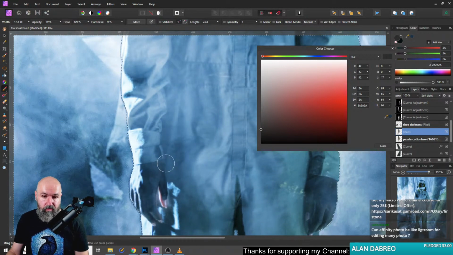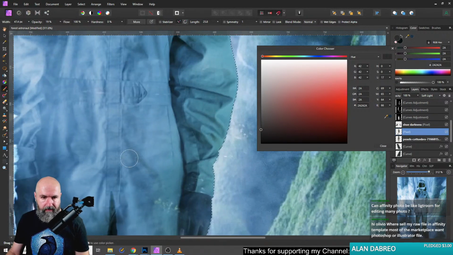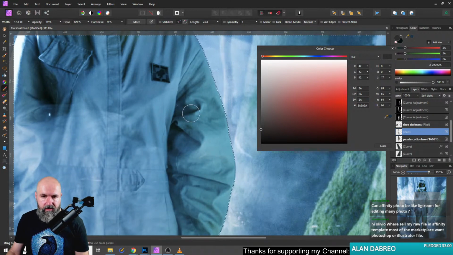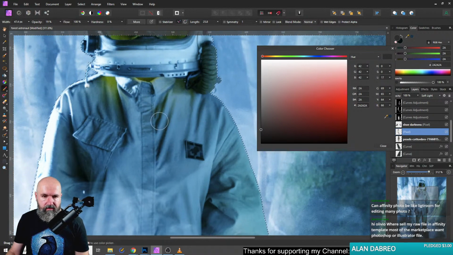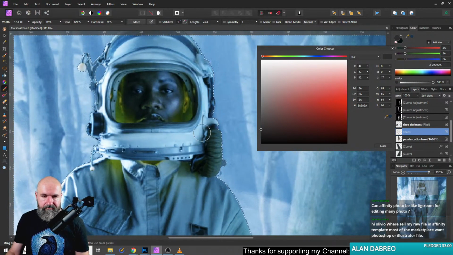By the way, I'm doing some dodge and burn here right now, just to give some elements a little bit more structure. And right now, I'm making the shadows a little bit darker on certain areas, not everywhere, just on certain areas.